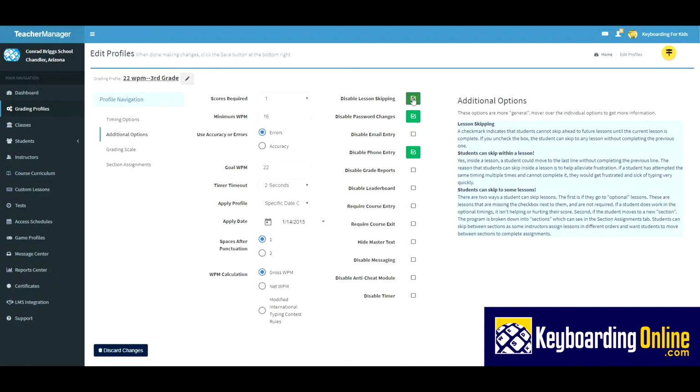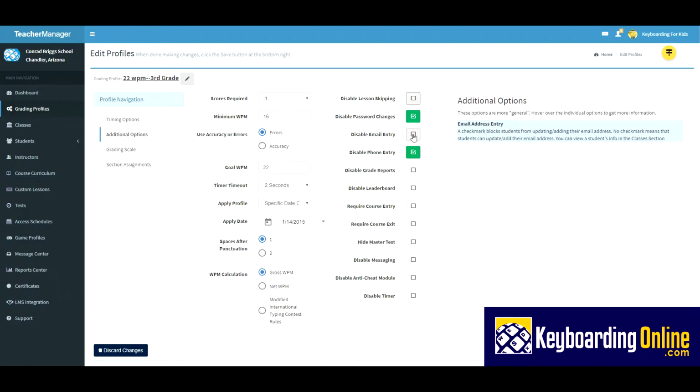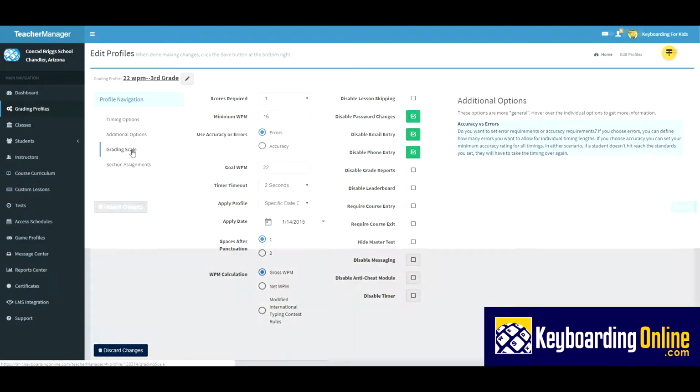But just for this demo, I'm going to allow myself to skip, and I will make a note to be sure and put that back on so that you have it available to you and your students can't skip around from lesson 1 to lesson 4 to whatever. And since we're talking about 3rd grade, you probably wouldn't want their email and phone numbers on your keyboarding records. You probably have that somewhere else. So I'll go to the grading scale.